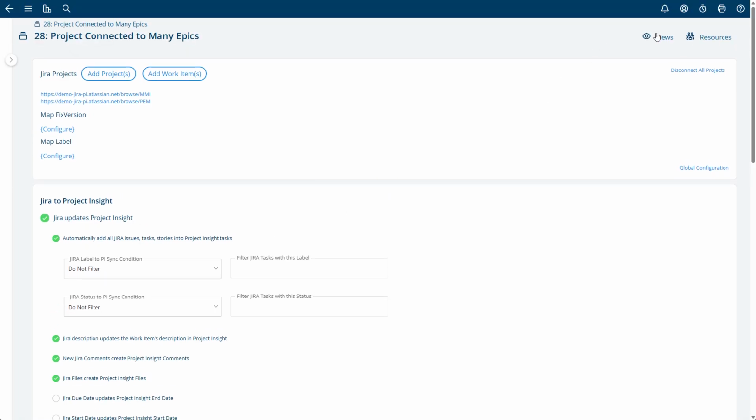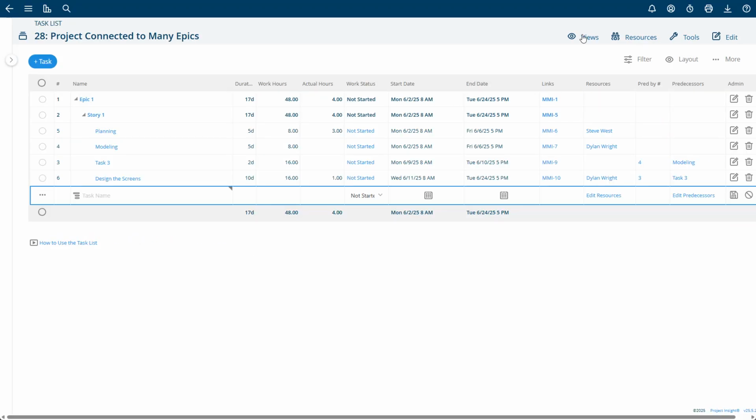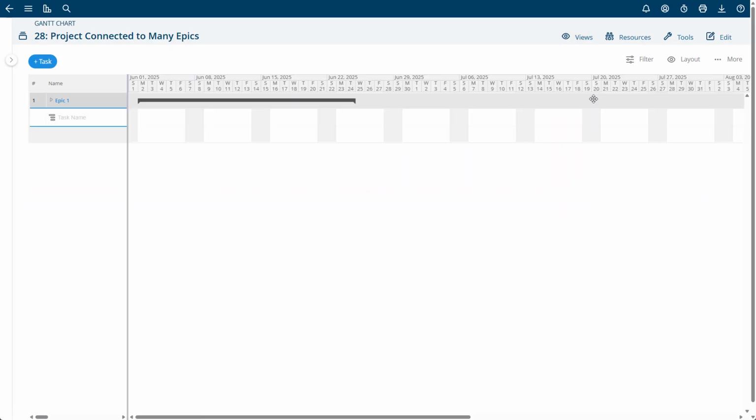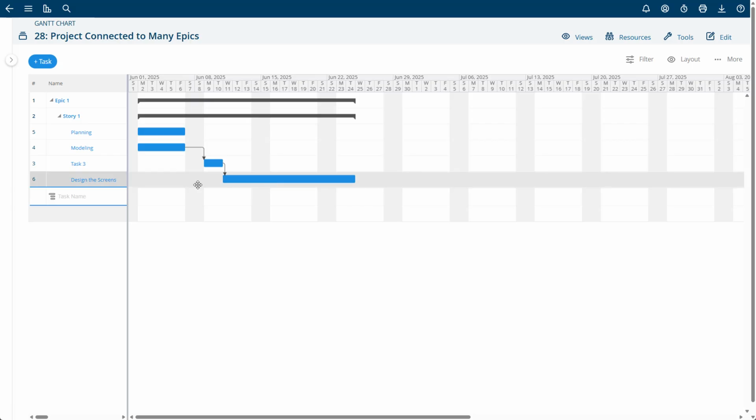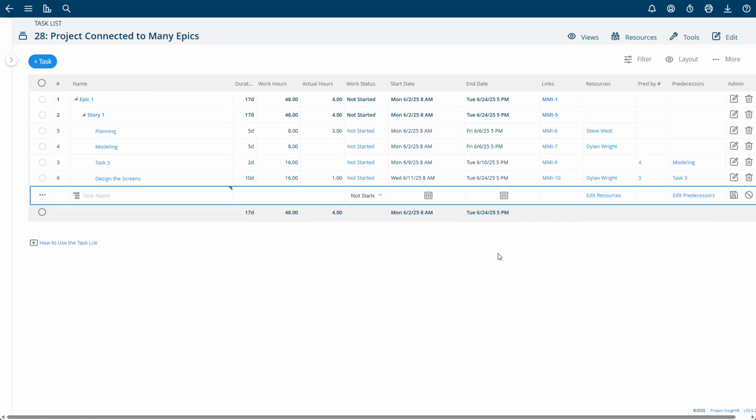But it's that straightforward to have Project Insight and the Gantt chart for Project Insight really driving that epic. So you can see now that we have the ability to visualize that as well. So this has been really popular with a number of our clients who really like this overlay that we have of Project Insight to Jira.